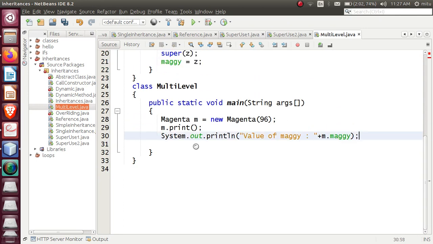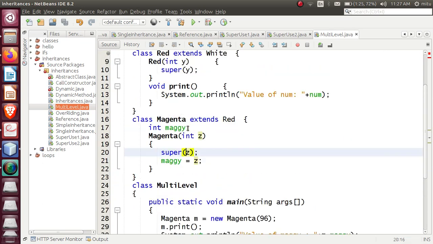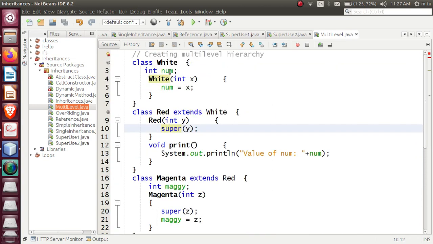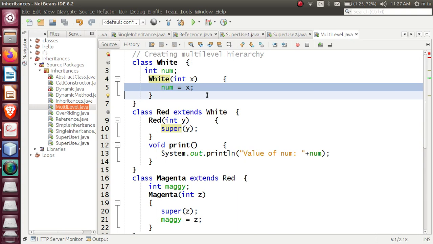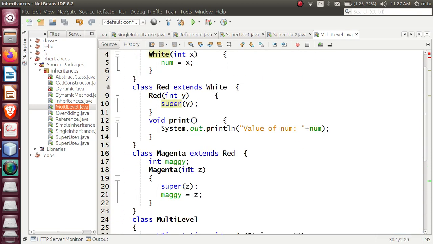Here I am creating the object of magenta by passing the value 96 to it. So this 96 value will go here. It will be passed to Z, then to this constructor. This constructor will pass this value here, and this num will be initialized. So num is the variable which is there in white, and is available in red also and magenta also. So num is initialized by this. Then I am calling the print method. The print method belongs to this class, and I am accessing it here. So the value of num is equal to num.